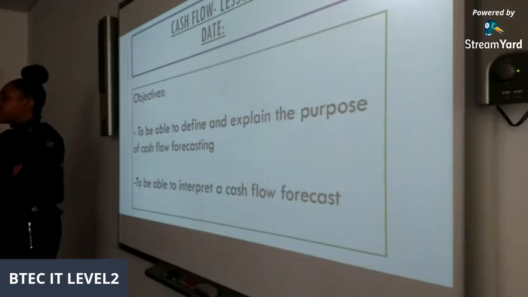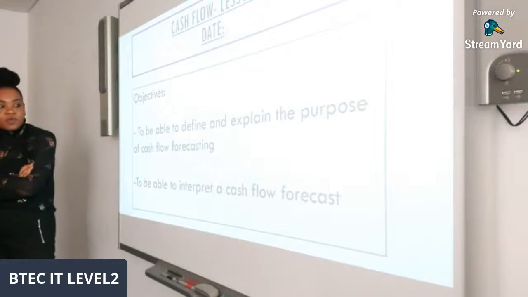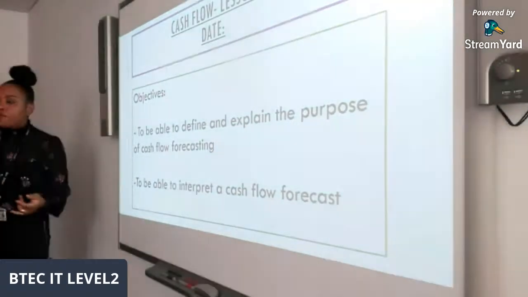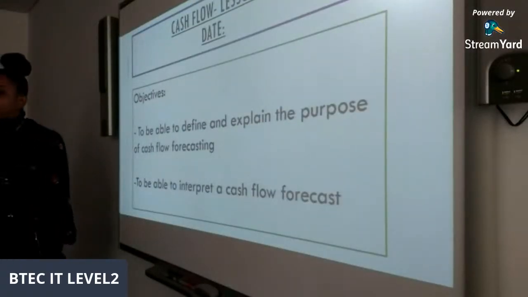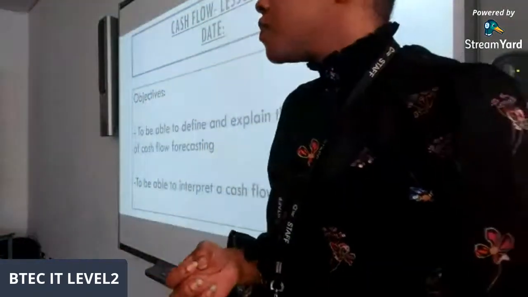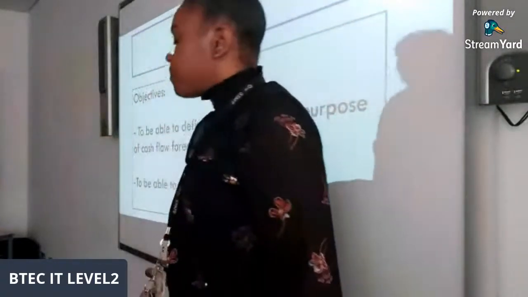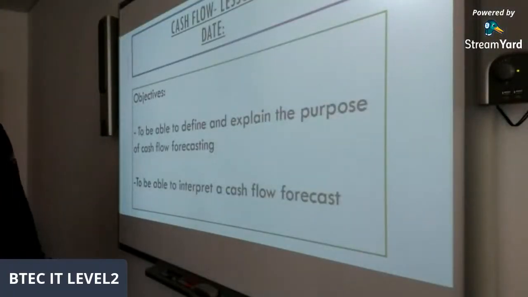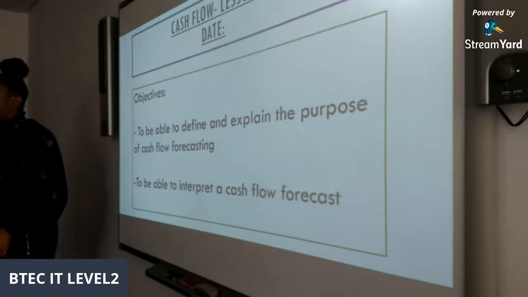The objective for today is that we're going to define and explain the purpose of a cash flow forecast. Can you write these two now? So we're going to define and explain the purpose of a cash flow forecast, and you need to be able to interpret a cash flow forecast. Those are the two main objectives we will be working on today. When we write the objectives down, we're going to see if we cover it and if we do understand it towards the end, okay?